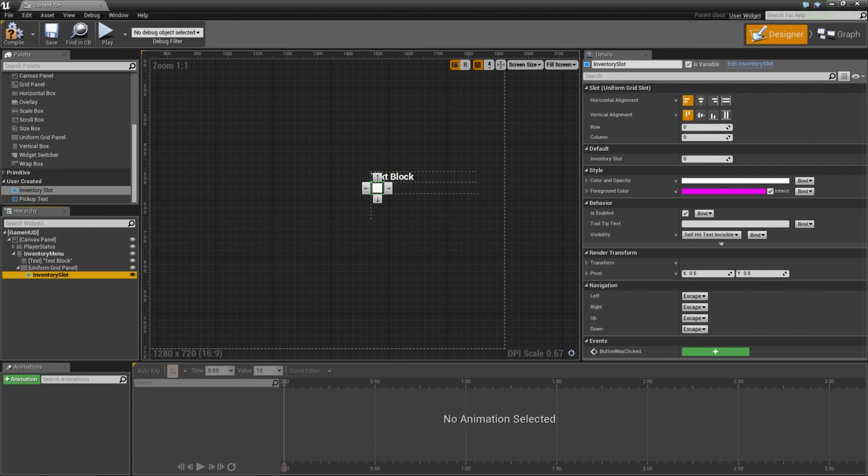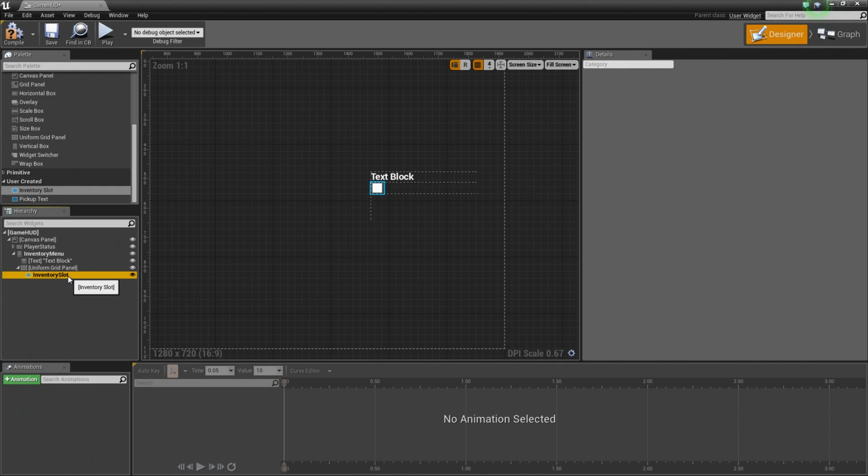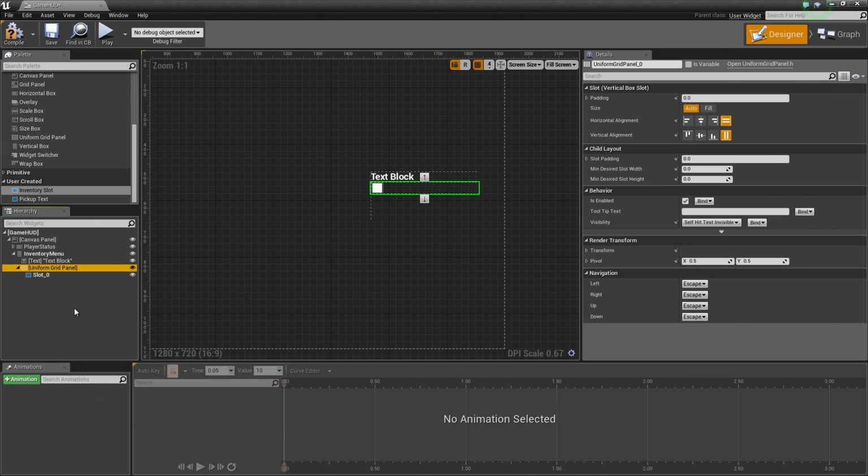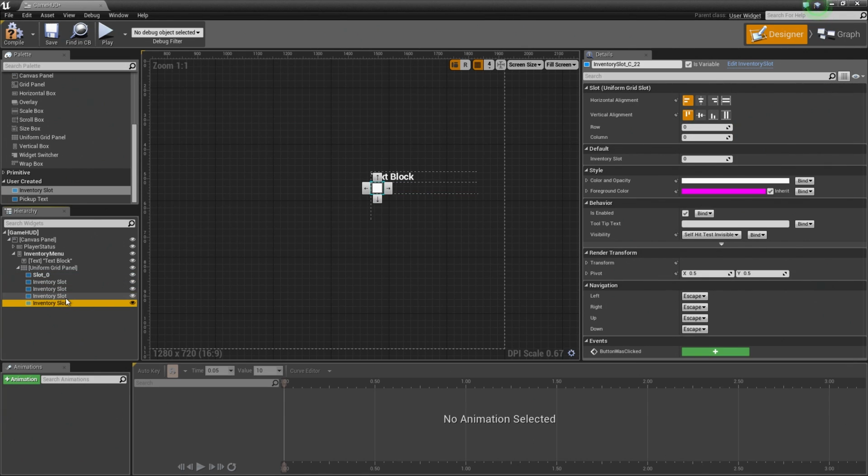So we've created one, but we've got to add the remaining slots inside of our bag. So I'm going to first rename this for clarity. You can select it and hit F2. I'm going to rename this to slot underscore 0. Going to select this and hit Control C, select our uniform grid panel, and hit Control V 4 times. So 1, 2, 3, 4. So that'll give us 1, 2, 3, 4, 5 inventory slots.